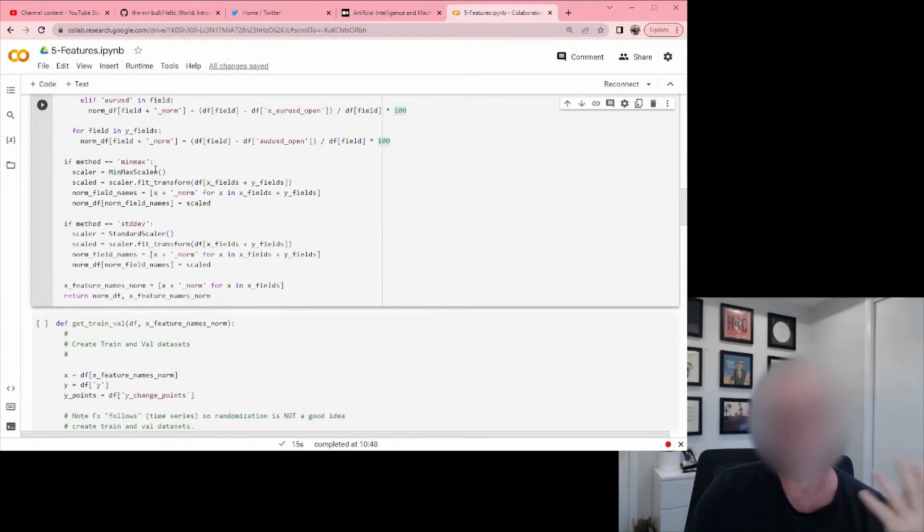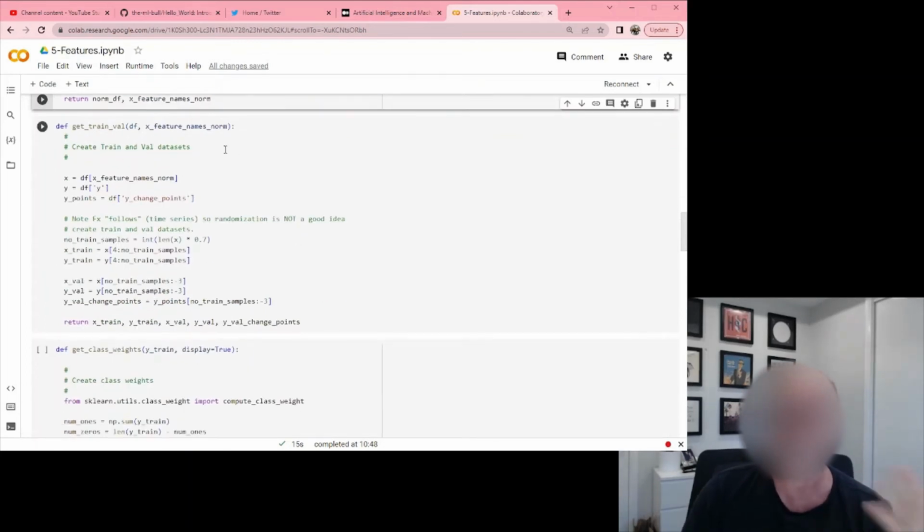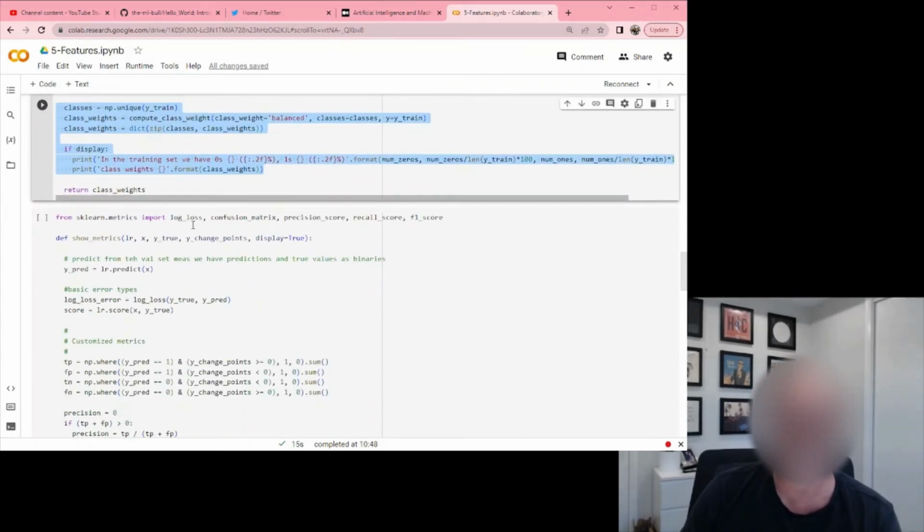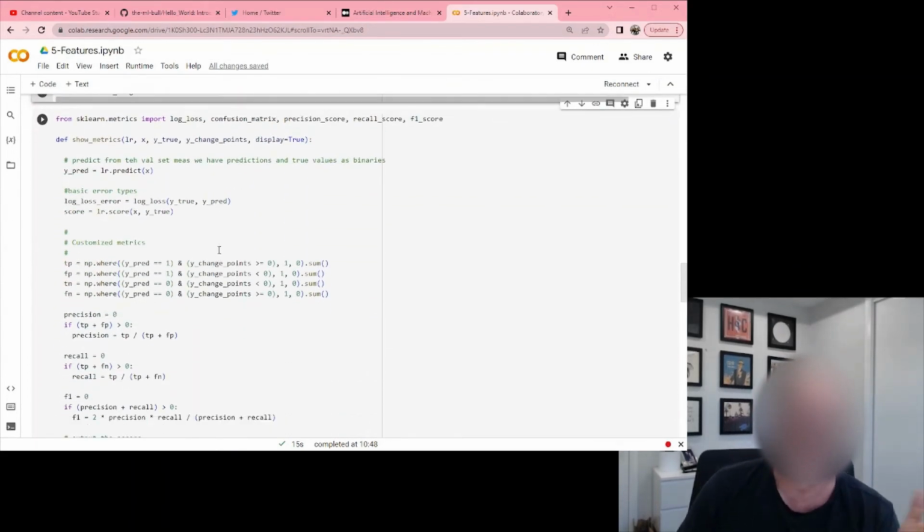But where we use normalization between 0 and 1 or standard deviation, it's all going to be put roughly into the same range anyway. No change to our training and validation data sets, no change to calculating class weights, and then no change to our metrics.